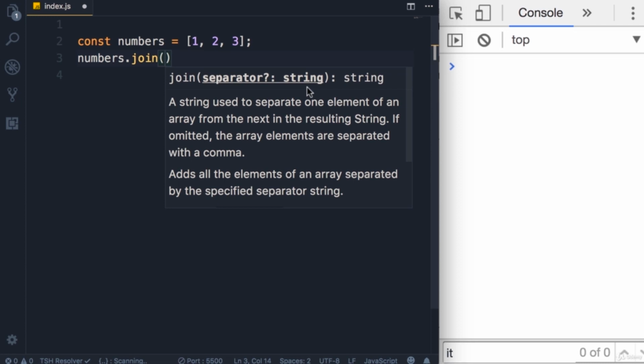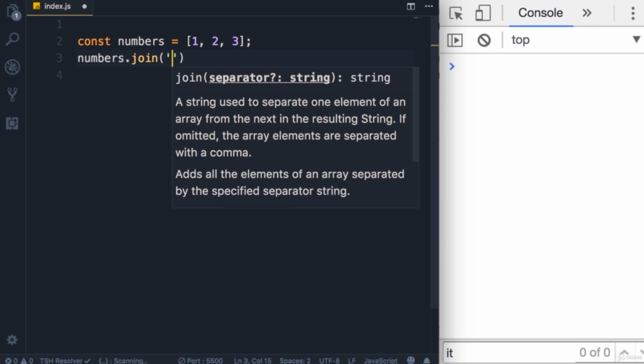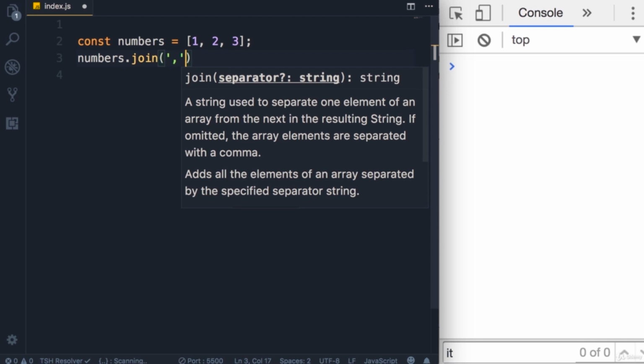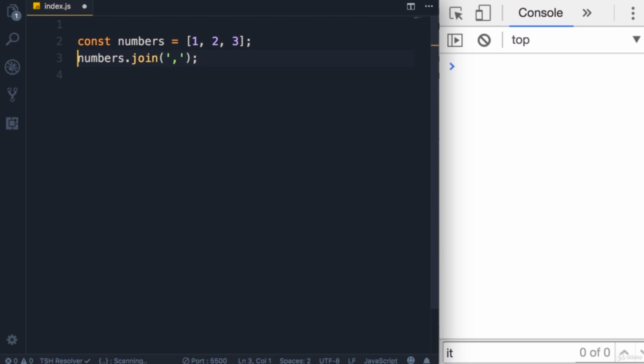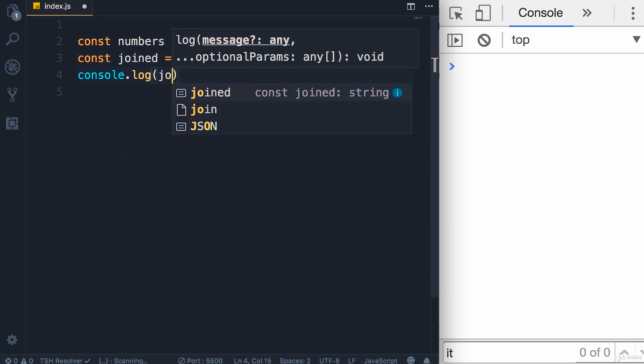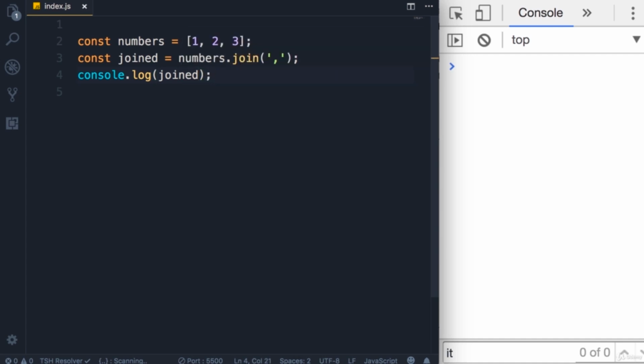So here we can optionally pass a string, and this string will be used as a separator. So let's say we want to join these elements using a comma. So we pass comma as a string here, right? And note that this join method returns a string. So we get the result and store it in a constant called joined. Now let's log it on the console. Joined. Save the changes. So here's the result.